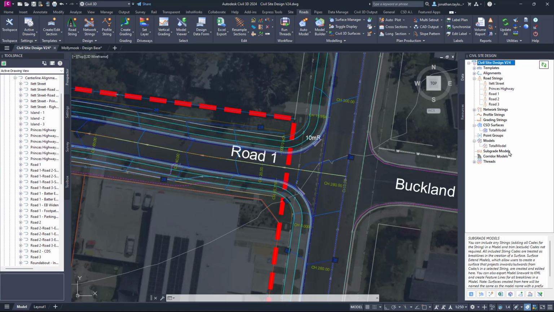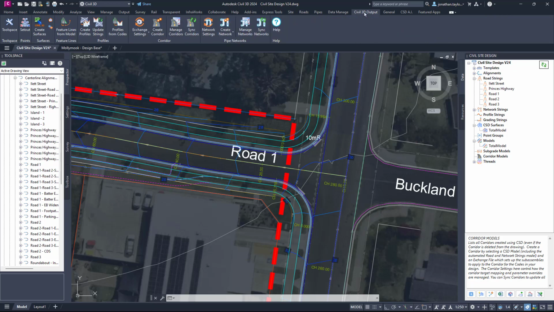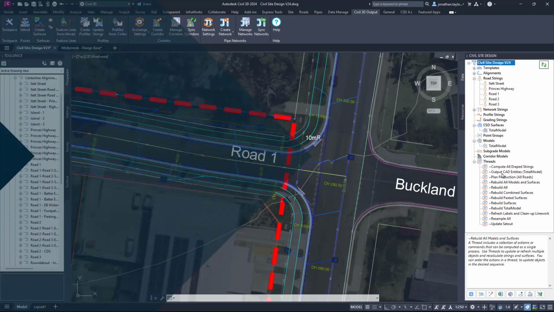You can also create your subgrade models, and if you haven't found out about subgrade models, in version 23.1, Subgrade Model Manager came out, which means that you can basically build any subgrade model from any model, including model builder models, within the Civil Site Design. And we've also got your corridor models. So if you are familiar with some of the Civil 3D output features on the Civil 3D platform, where we can create Civil 3D profiles, profile views, and corridors, you can also use the corridor modeling feature now directly through Toolspace. And we're also displaying your threads. So if you do use threads, or you find that you're accessing them frequently, you can now double click on a thread to run it.